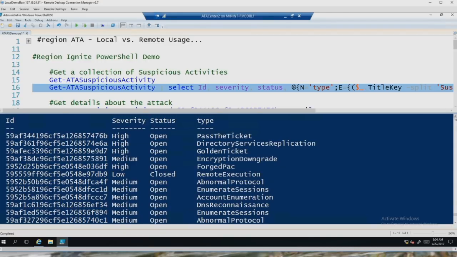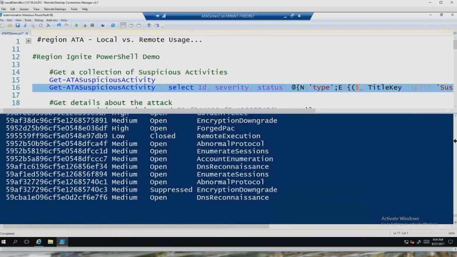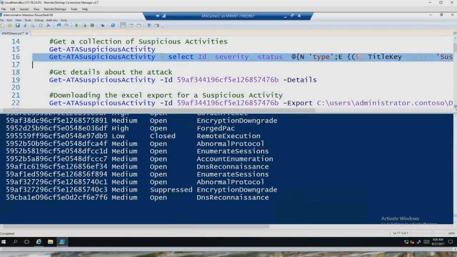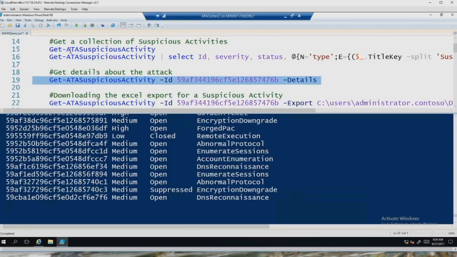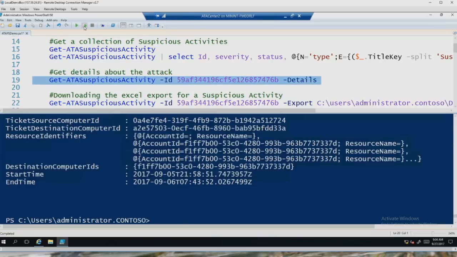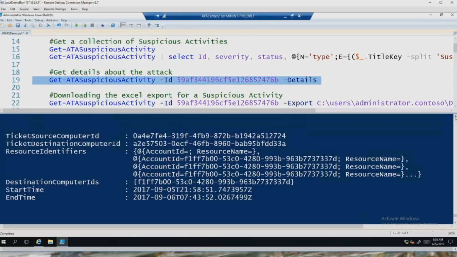Now, if I want a few more details, for example, about that top pass the ticket attack, I can start to look at information about a specific ATA suspicious activity. In this case, I'm going to access it via its ID. And you can see in this particular pass the ticket attack, in fact all the pass the ticket attacks, it gives me a ticket source computer ID and a ticket destination computer ID, but it's a little bit obscure because it gives me a GUID.